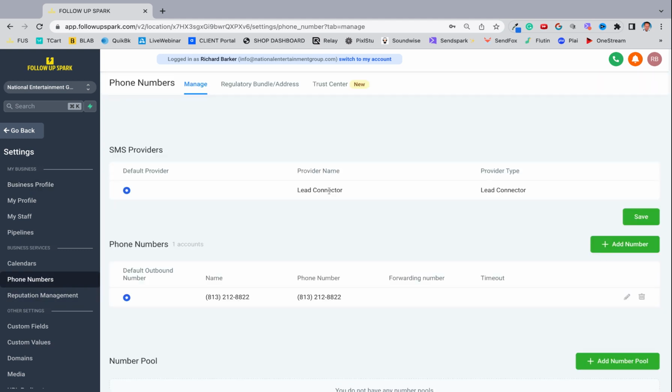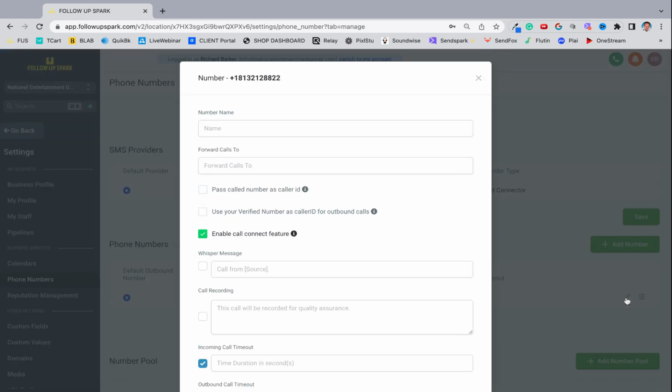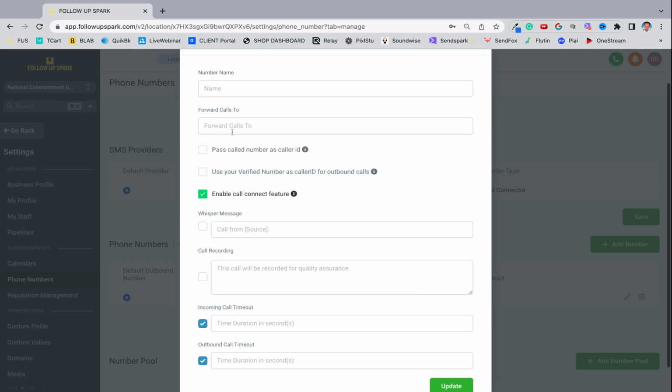Okay. The other thing in settings is you can go to your phone number. This was one that you were given when your account was first set up. And the little pencil icon down the bottom on the right is where you can give it a name if you wanted to instead of just the number. I prefer to just have the number. You can forward the calls if you want to, but you would lose the missed call text back.